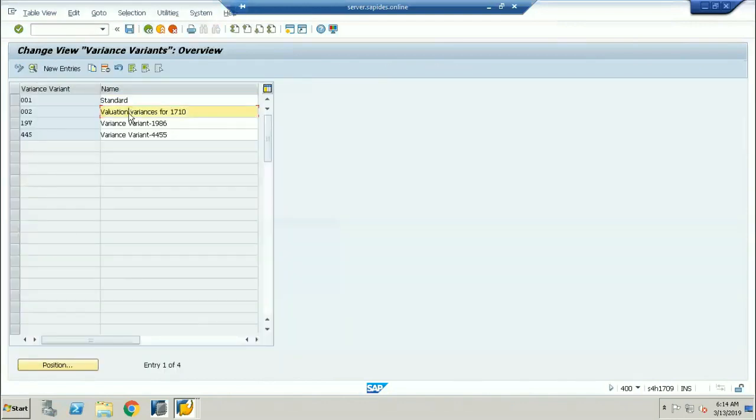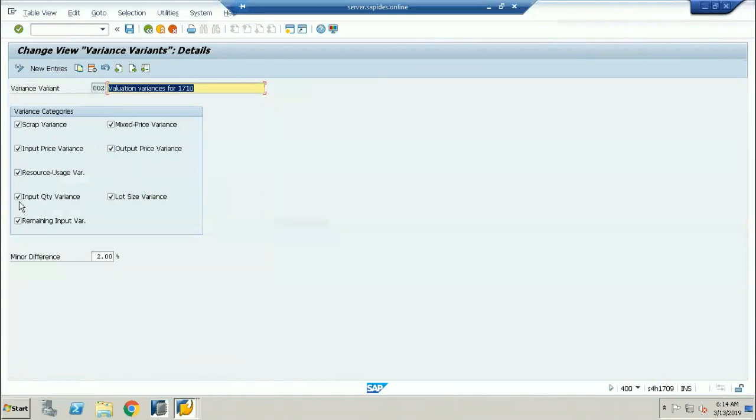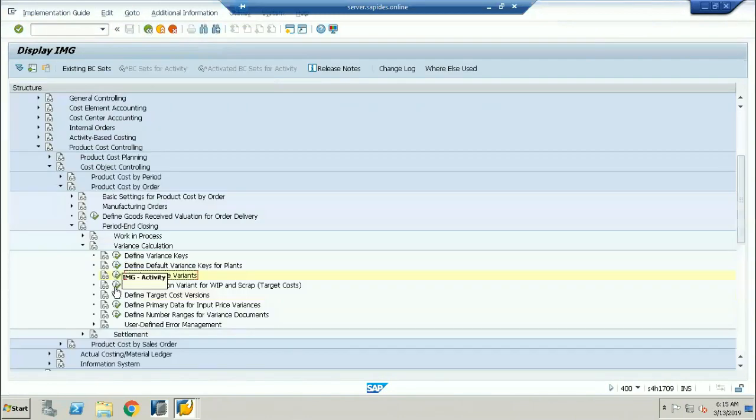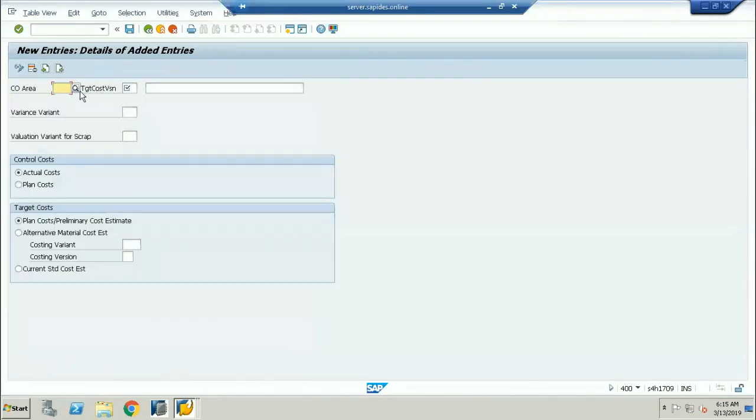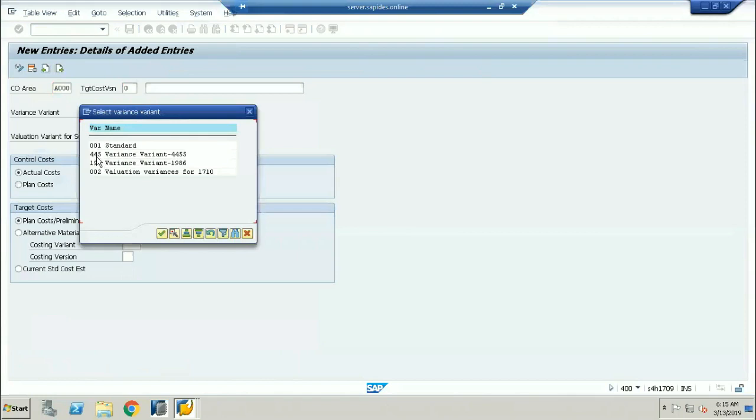We created one key for 1710 because all these variances I want to take into consideration. 002 is nothing but your key. Now I'll take this key and assign it in my version here. So I'll go and maintain my controlling area, and 0 is the version. And here I will assign that 002.